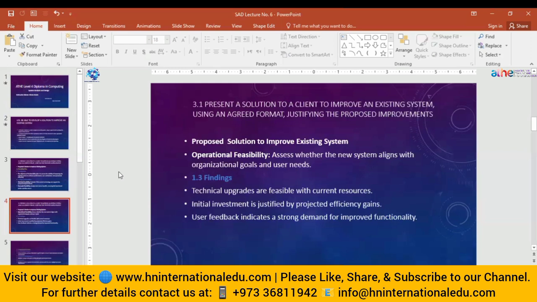In the findings you have to add what are the positive impacts of the improvements in the system and what are the negative impacts, and whether the improvements which we have added or are going to implement in the existing system are giving a positive impact, satisfying the user needs, and aligning with the organizational goals or not. So we have to add the findings of the project as well. Do you have any question till now?